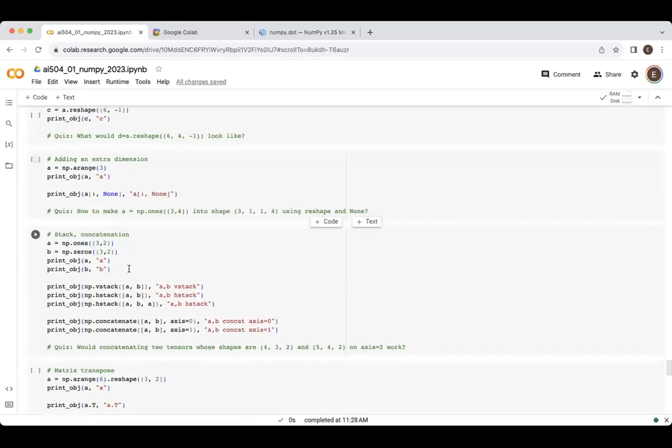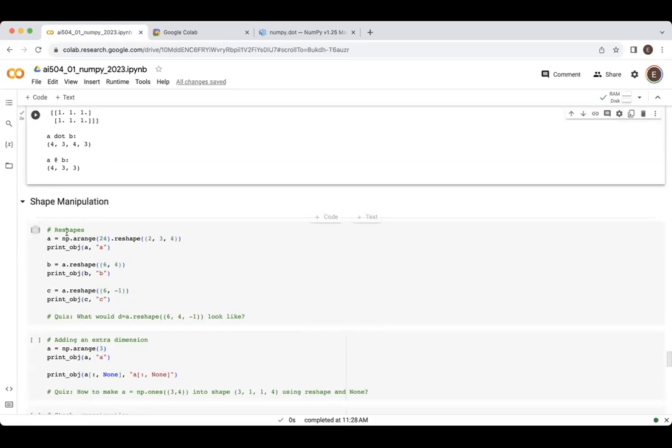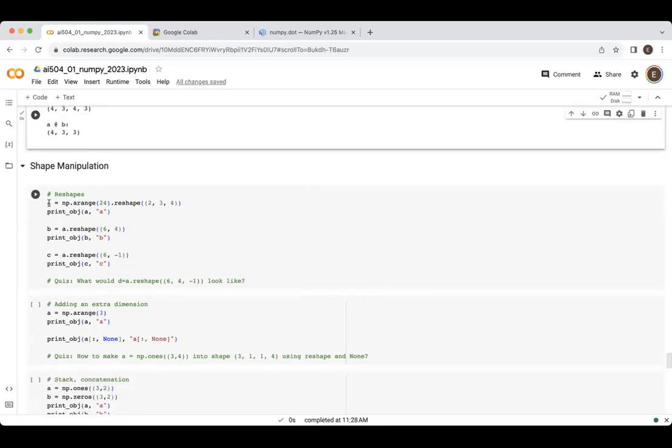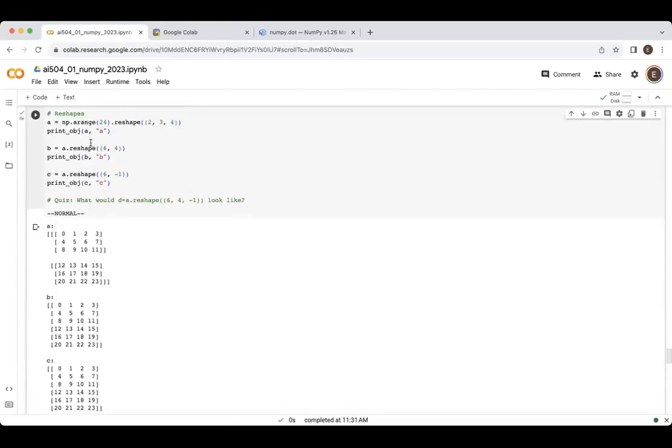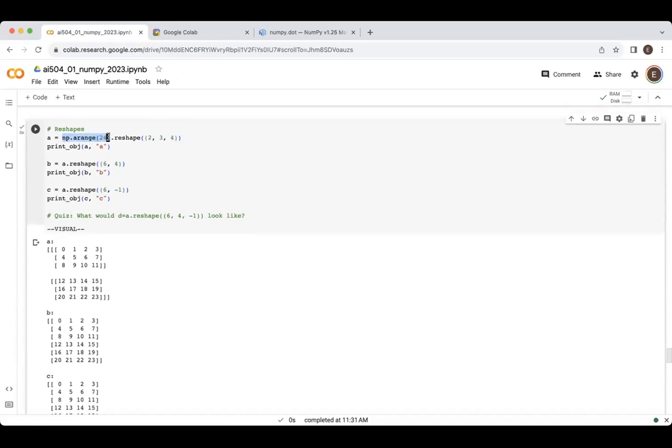Right, moving on. We're now moving on to shape manipulation. We've already seen the reshape operator a couple of times, so we're just going to see a couple of examples like that. What's happening is you're starting with the arange, so you would get a single vector that starts with 0 all the way up to 23, but you're reshaping it to a 3-dimensional tensor, so 2 by 3 by 4.